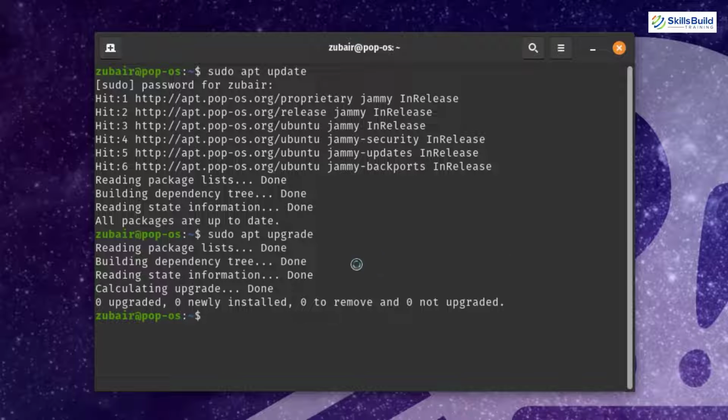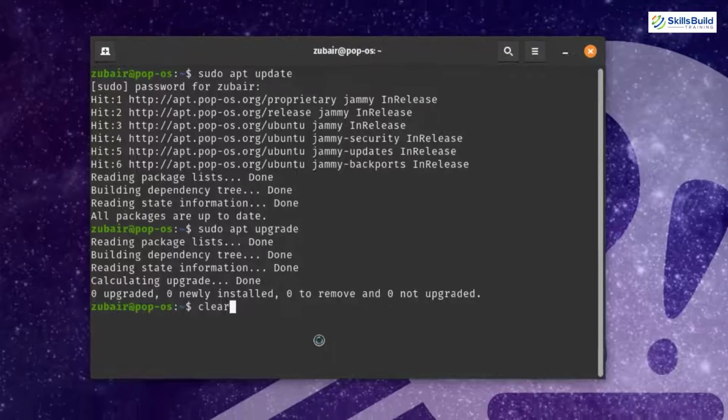I have already done that. That is why it says 0 newly installed, 0 to remove and 0 not upgraded. Let's clear terminal and let's move ahead.